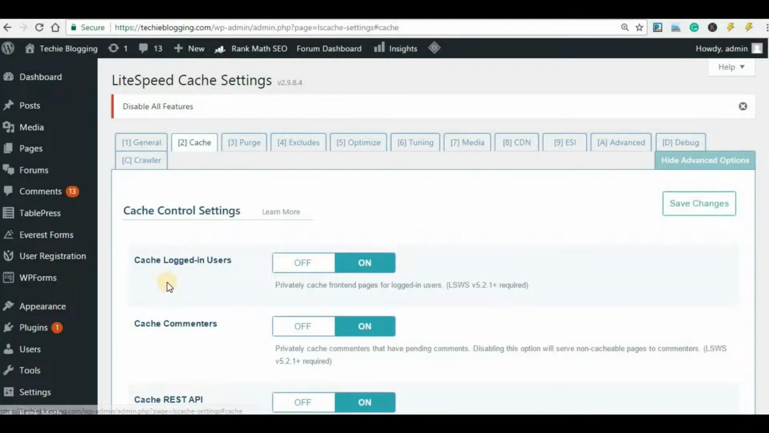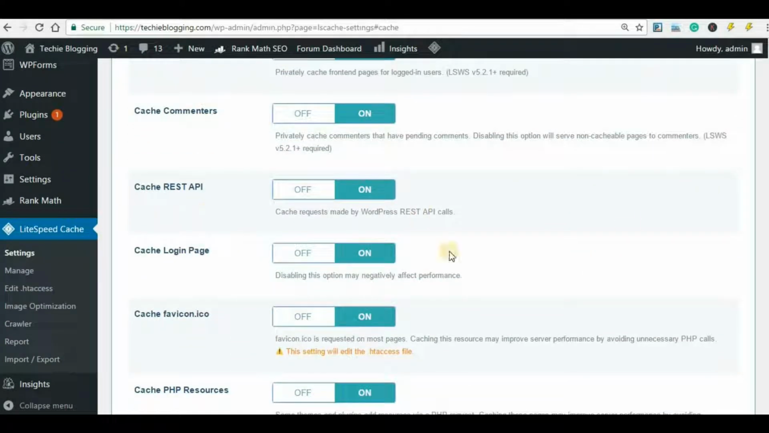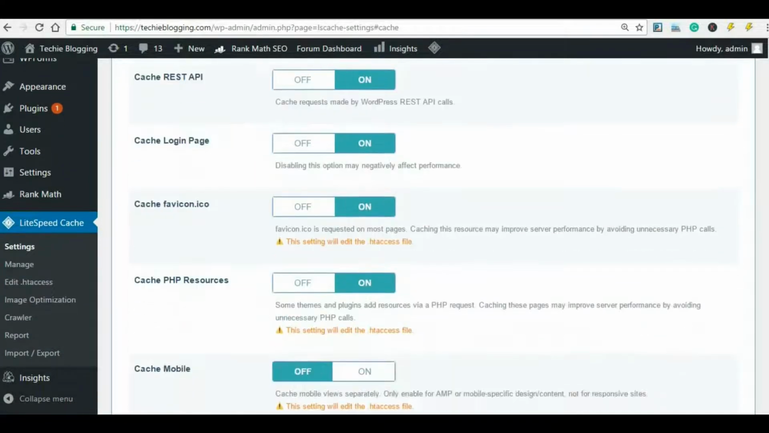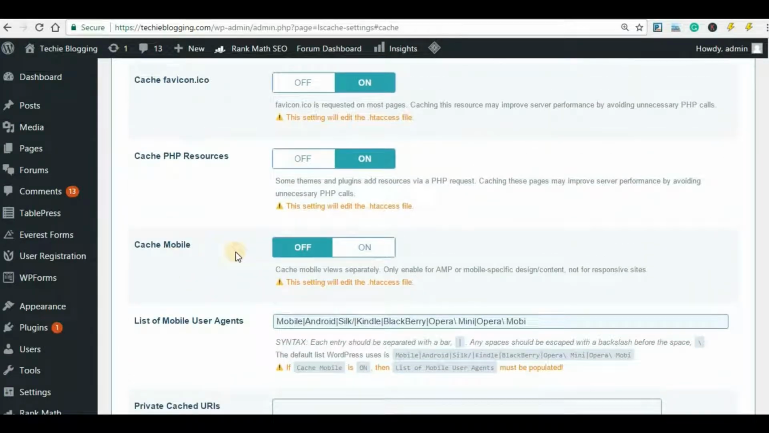Second is the cache. Here we have to enable the caching features for various sections. So cache logged in users, keep it on, cache comments, cache REST API. So pretty much everything we have to enable except for cache mobile. If you are using AMP, then you should enable it, otherwise keep it as it is.